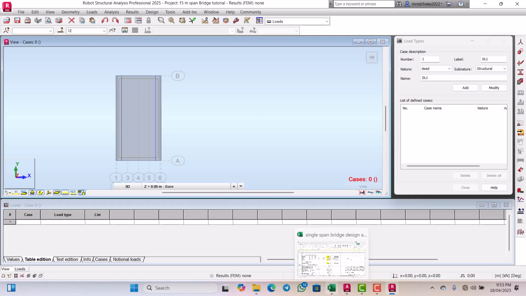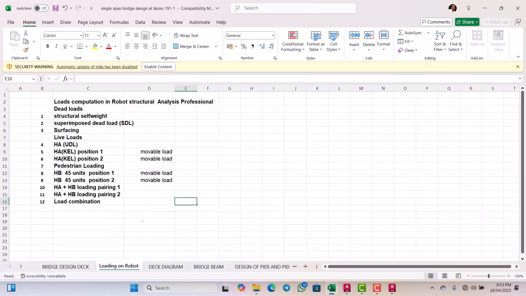Now we have to look at loading on robots. We have to look at the type of load that we are going to have. So we are going to have the structural self weight. We are going to have the superimposed dead load. We will have surfacing. Then this is under dead load. Then under live load, we are going to have the HA UDL, the HA KEL, which is the knife edge load for position 1. This is a movable load. Then we will have it for position 2. Then we will have the pedestrian load. Then that is load for the pedestrian load for the walkway.